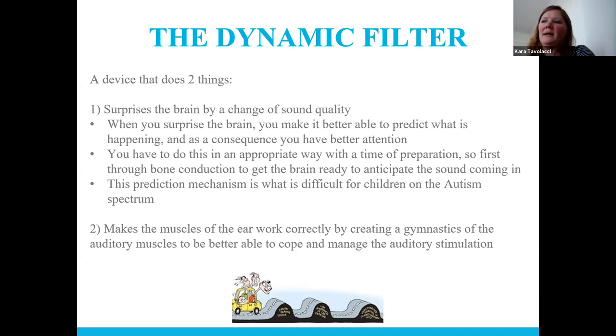And in order to make change in the brain, we don't want the brain to tune out the music. We want it to anticipate and predict what is happening and then pay attention to it. So if we had music that was the same quality, eventually you could just learn to tune it out.